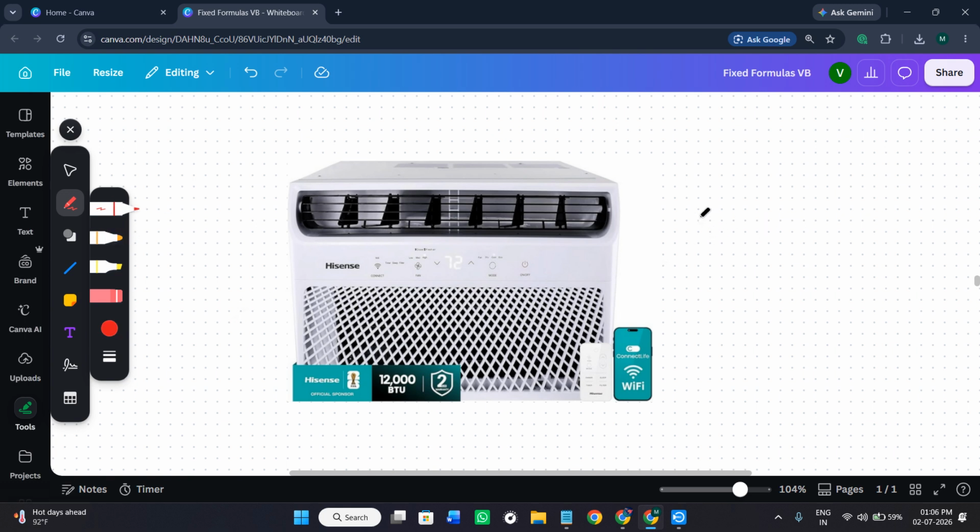In today's video, I'm going to show you exactly how to reset your Hisense air conditioner, and I'm also going to show you where you can find the reset button if your model has one.